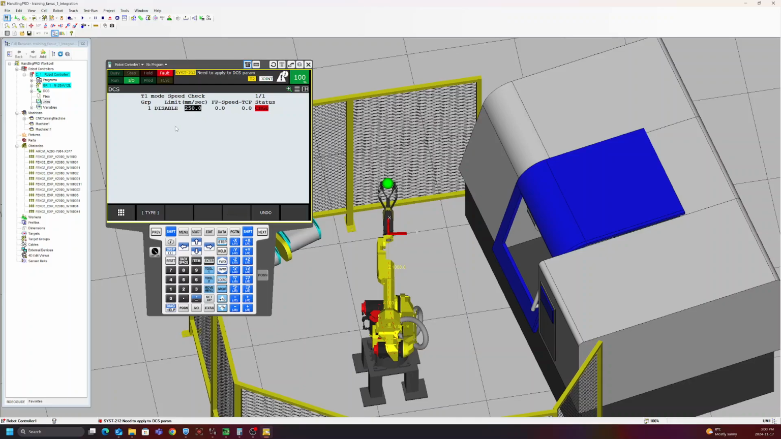Because usually the limit is 250 millimeter per second. For example, if you wanted to go lower than that, if I want to set the limit of 100 millimeter per second, enter your limit, and go to enable that. And it will say it changed the status. It changed to CHGD, which stands for changed. Now the robot asks to apply the DCS parameter. We're not gonna see that right now.